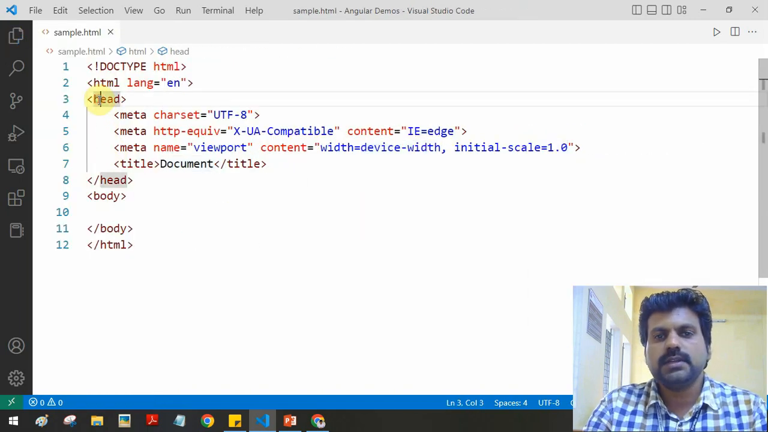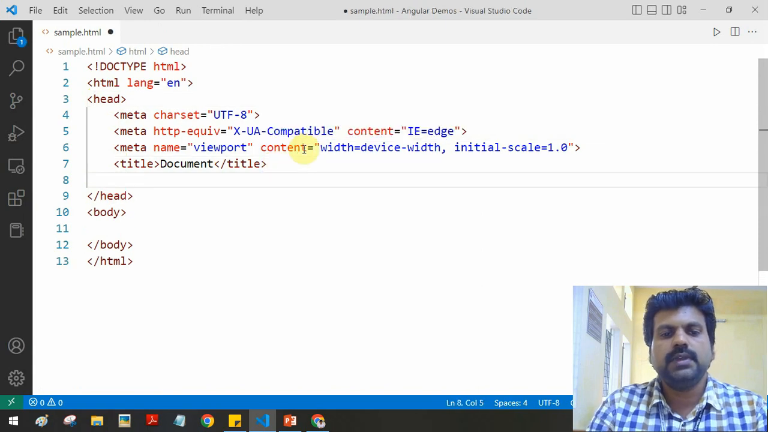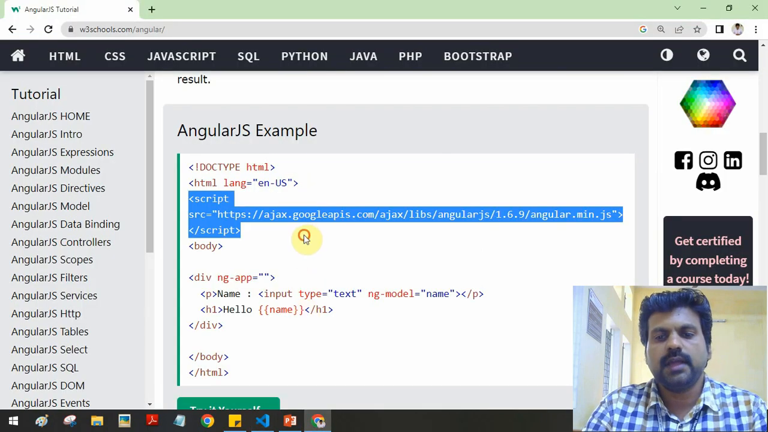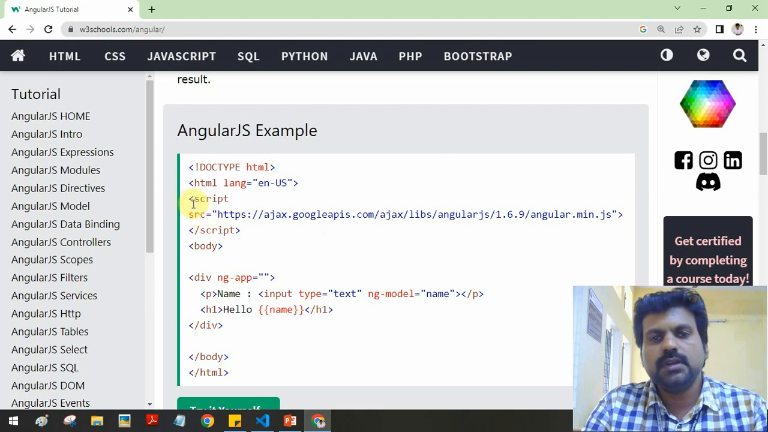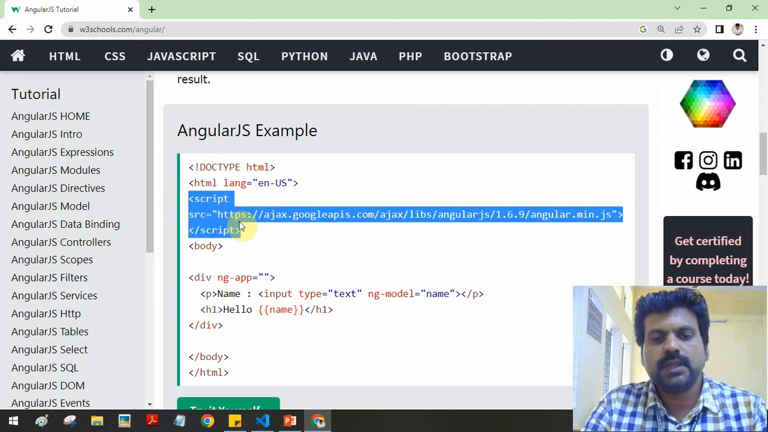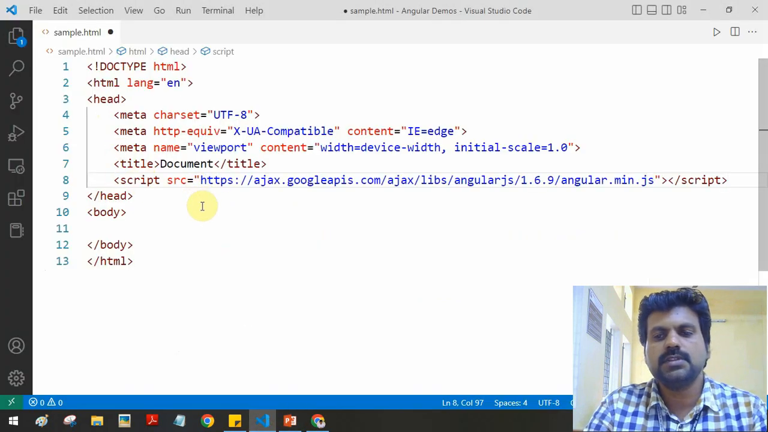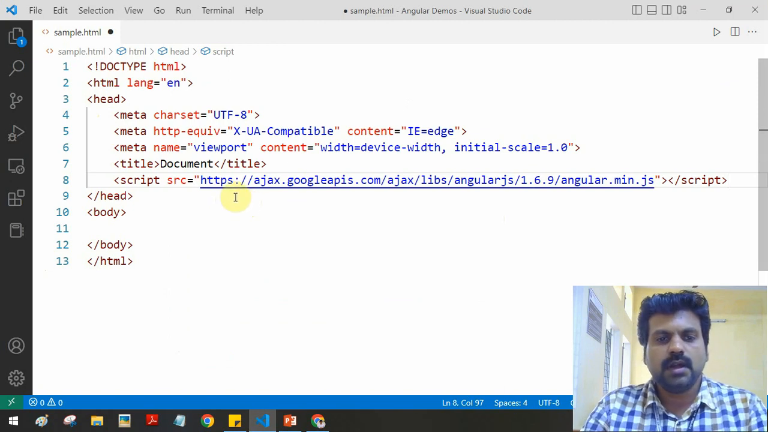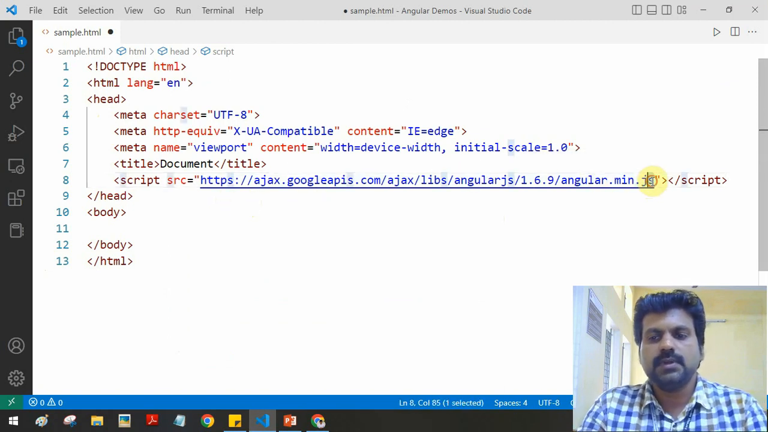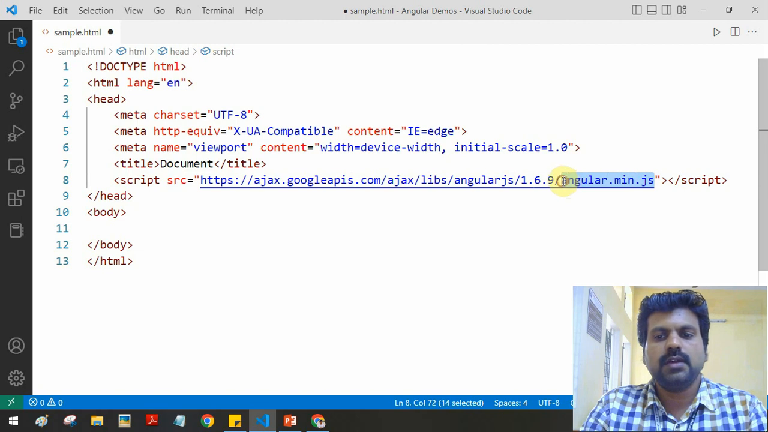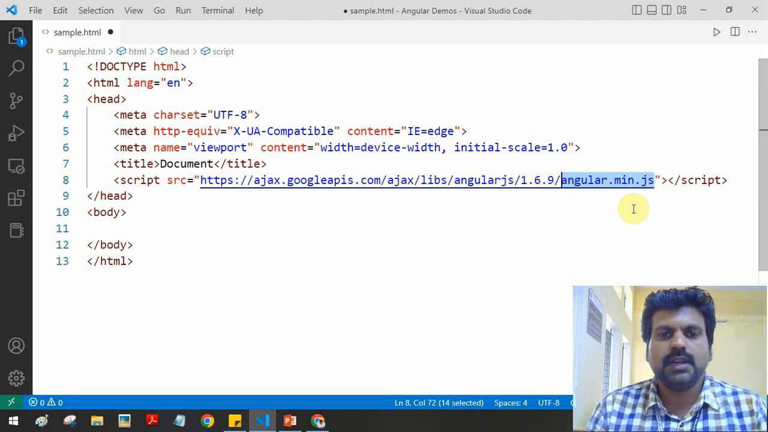Now go to the head section. Here we can include the AngularJS framework. We take the script tag, copy this entire thing, and paste it inside the head section. After pasting, you can notice that the URL to the angular.min.js file is included. Only this one file is needed to use this MVC design framework.